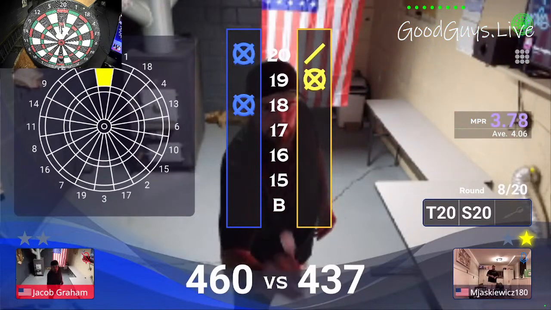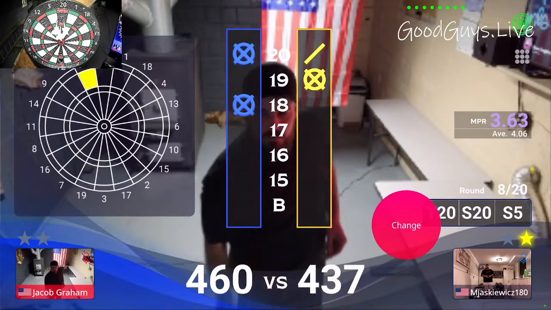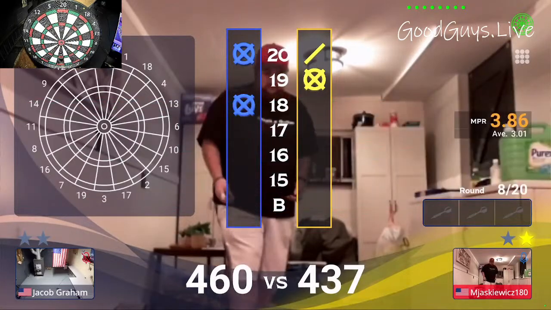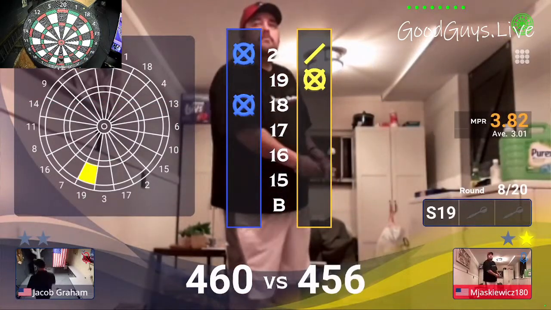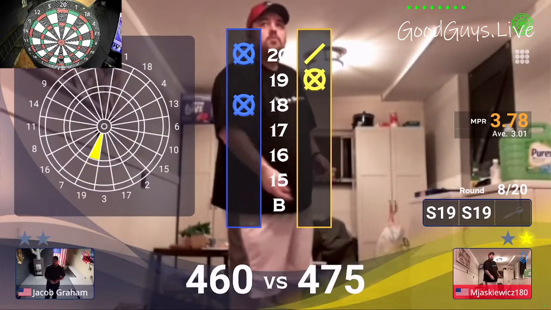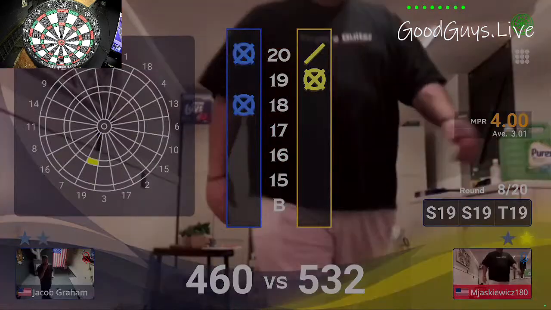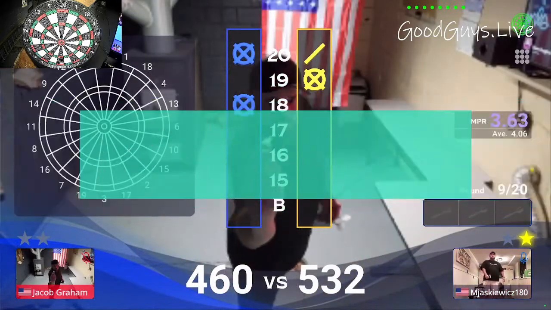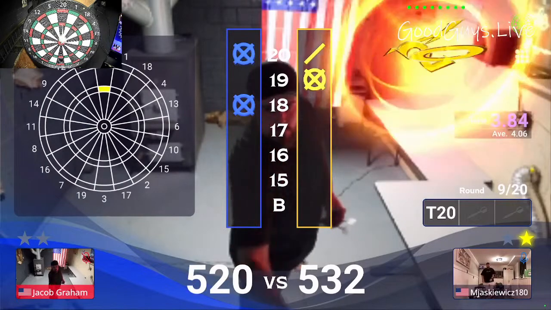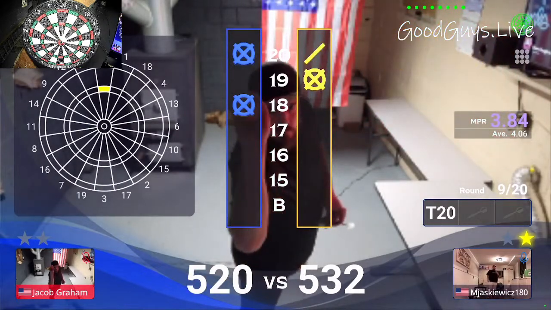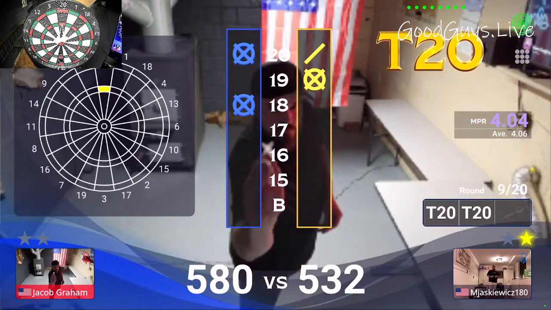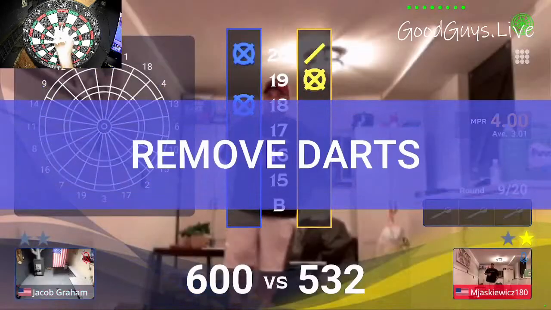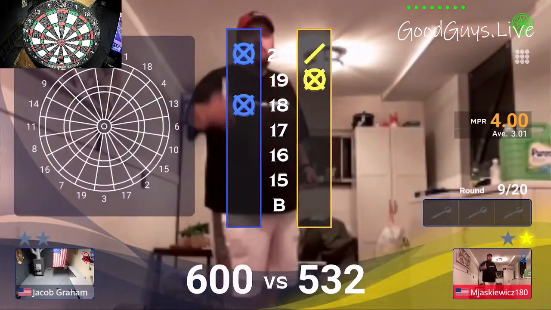This is a high-scoring affair here. Jacob coming in with a 4 mark. We're almost at 500 points, and Mjaskiewicz180 is not even off the 19s. He did win the first game of 0-1, so Jacob needs to be careful here. He comes back, it's 5 of them, gives himself a point lead. And solid 7 there on the 20s for Jacob, giving himself an own 68 points.